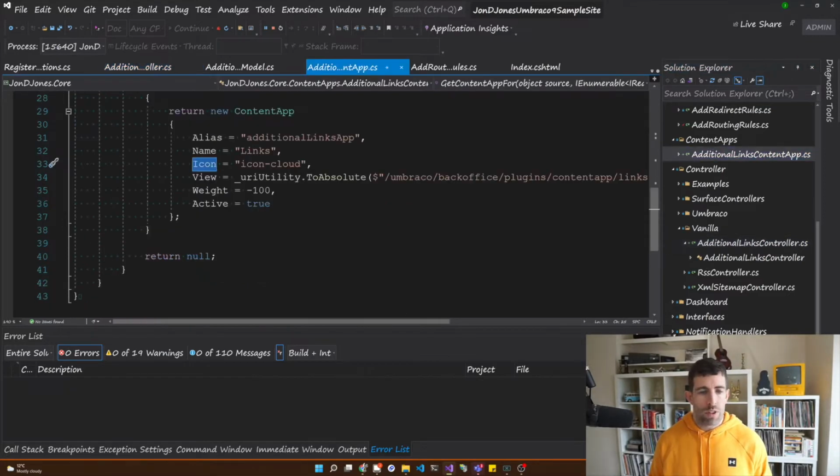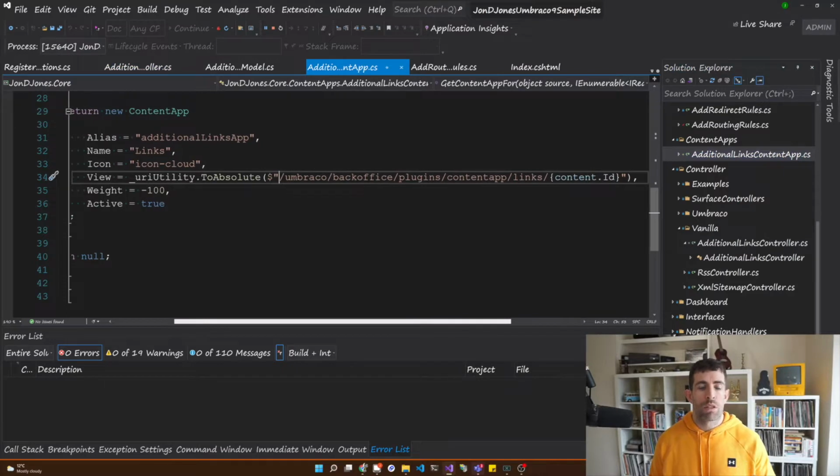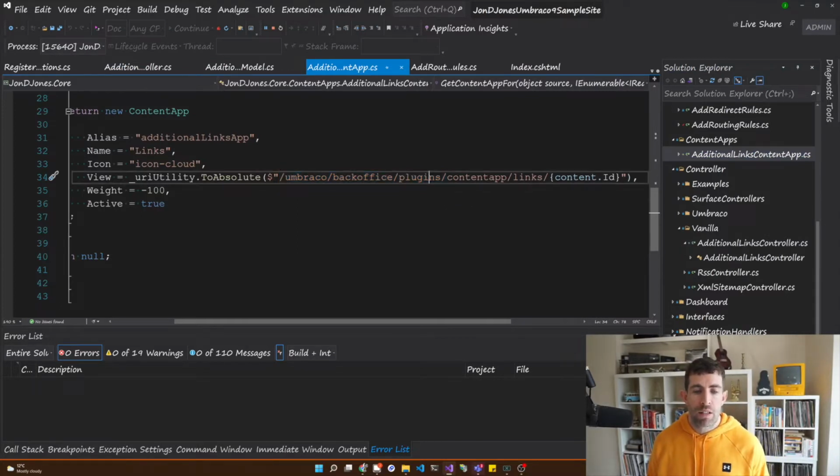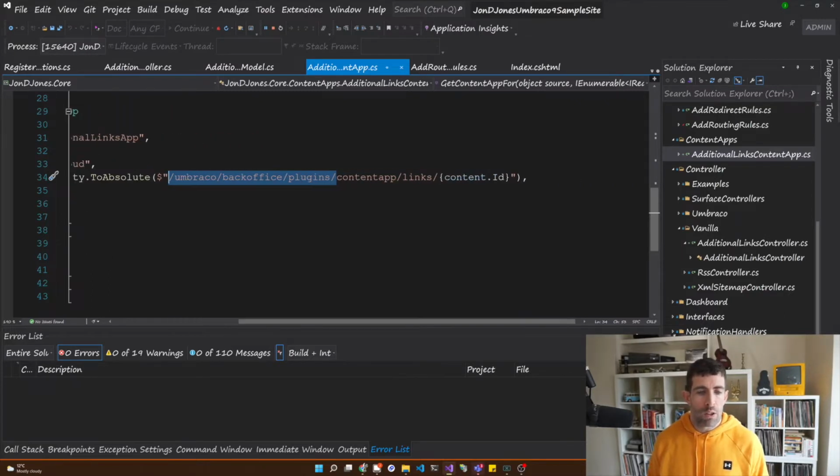Going back to our content app, how we route our request to that controller is, first, we need to make sure it's secure. We can do this by using the Umbraco backoffice plugins prefix. This thing here needs to be added. Otherwise, anyone from the whole world might be able to see our view. Next, we want to call our controller. I've created a custom routing rule, but my controller is basically called ContentApp, and I've added in this Links just for fun, just to make it stand out a little bit more.